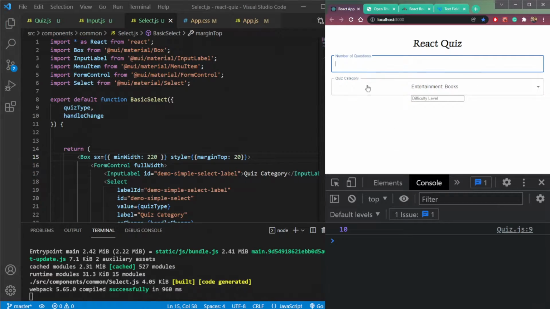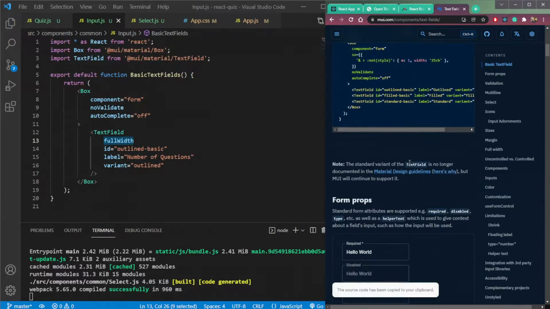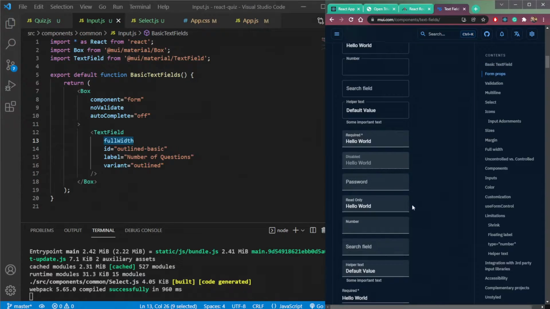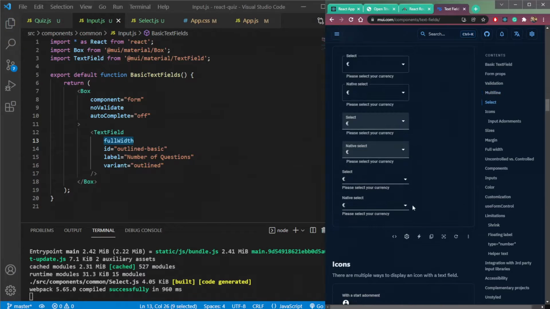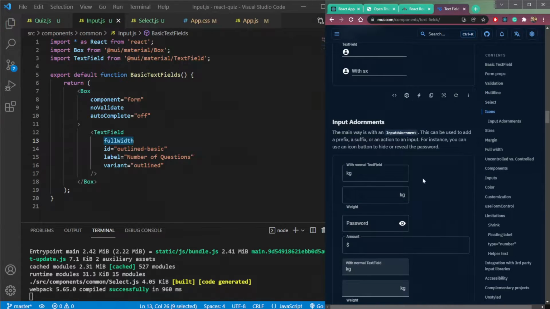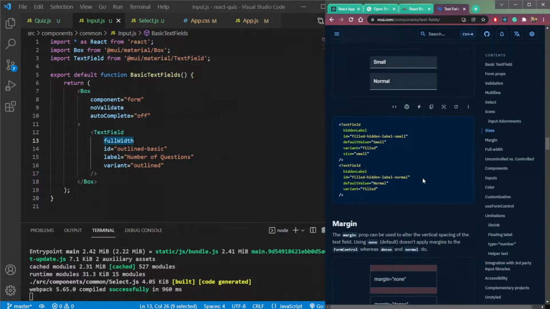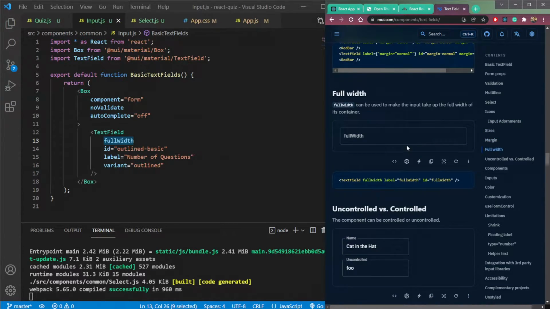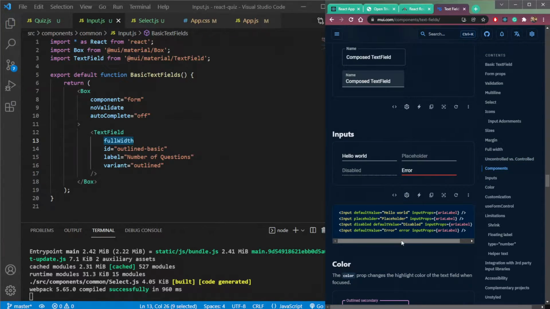We have options. We have the number of questions. So we need to make this number of questions text input only a number. So let's see what we have here. We have form props. We need only the number. Filled, margin, full width, controlled versus uncontrolled. So input type is number.